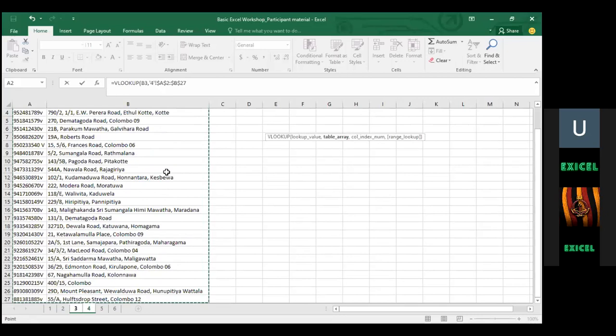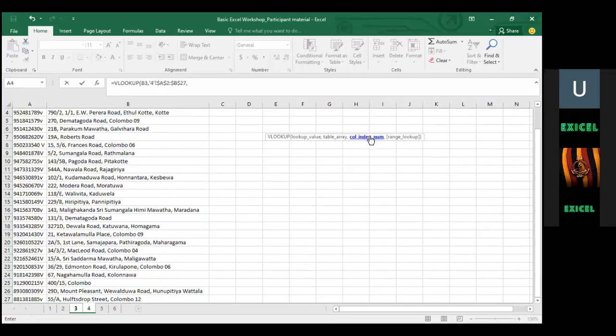Then the next part is my column index number, right? My column index number is, now I want the addresses, right? So addresses are in my second column. Now, say my address was in the third column, then I put 3. So in our case, it's in the second column. So you put 2, right?